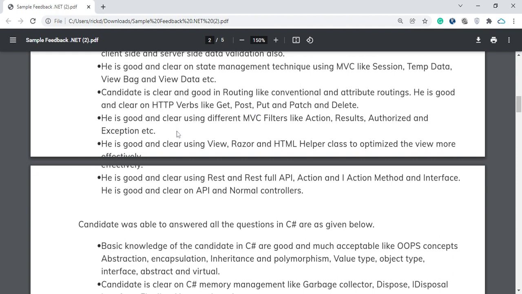The next is filters. Filters are a very common question here: action, result, authorization, and exception filters. You need to know the interface name along with the methods that we normally override, like OnActionExecuted and OnActionExecuting, all those methods and their life cycle you need to know.